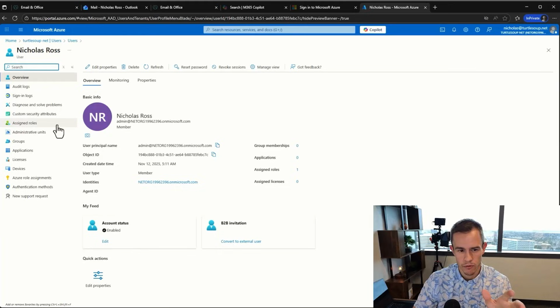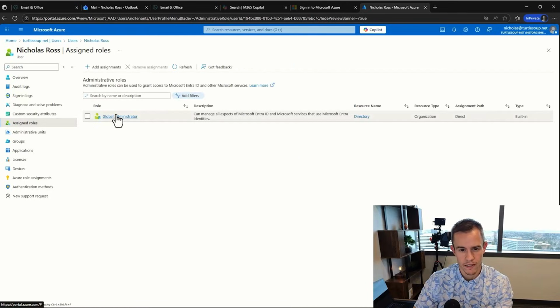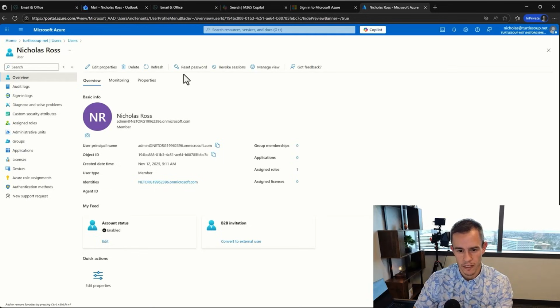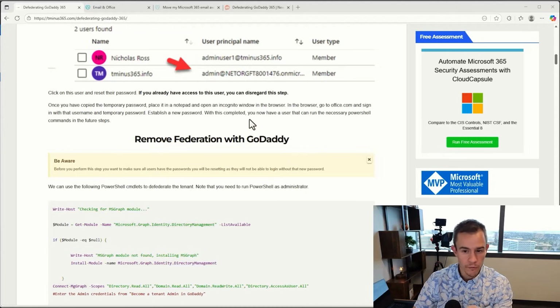Otherwise, you could look at this admin account. This is the one I'm referencing in my documentation, that you can go and see if you can reset the password on this guy, and then use this account. But since I can access it with the Nicholas at turtlesoup.net, let's go ahead and use that and try that to access PowerShell. Now back in the article, we've moved on to remove federation with GoDaddy. What I'm recognizing is, when this is completed, we'll have the user that we need to be able to run the PowerShell steps with.